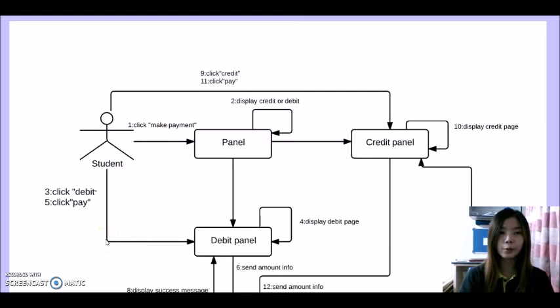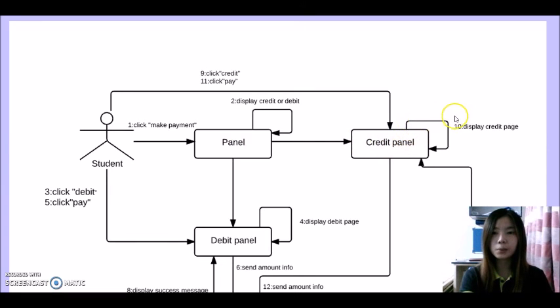Lastly, the make payment collaboration diagram is obviously related to the student collaboration diagram I mentioned just now. In this collaboration diagram, the student will click make payment to the panel. The panel will go to the credit panel or the debit panel. In the panel, it will display credit or debit to itself. When the panel goes to the credit panel, the credit panel will display the credit page on itself, while when the panel goes to the debit panel, it will display the debit page on itself.